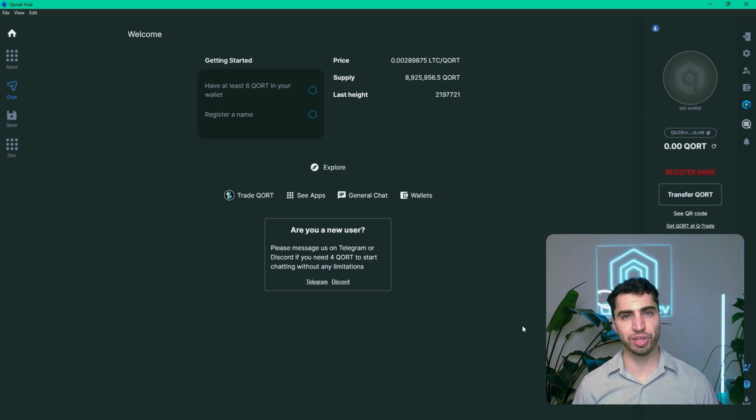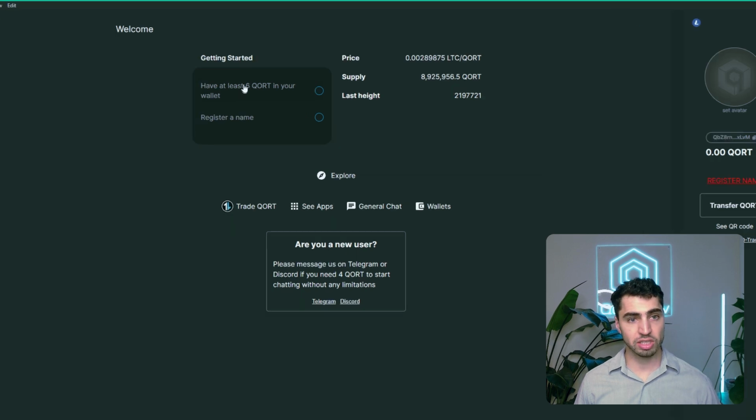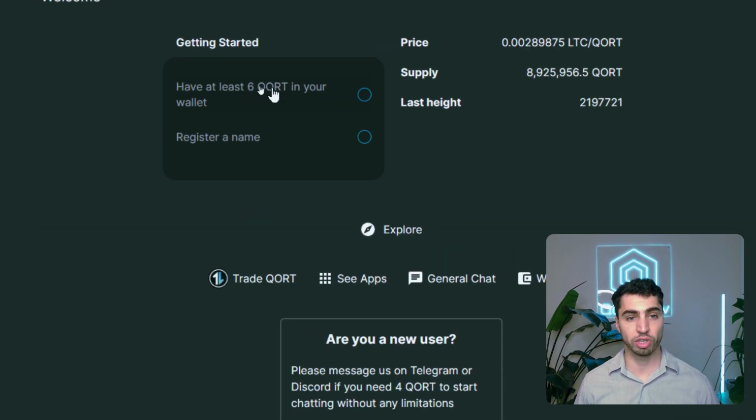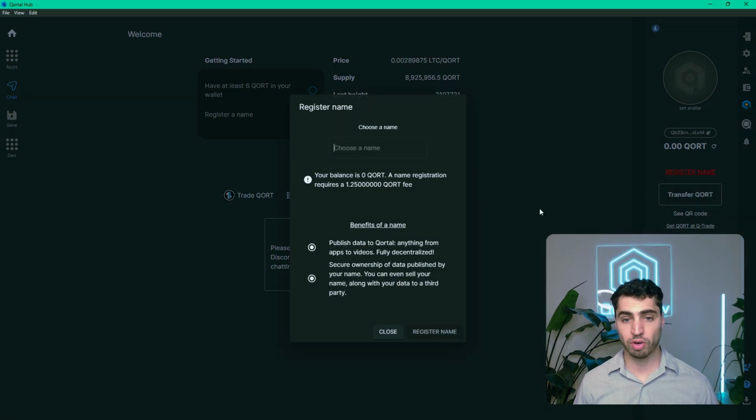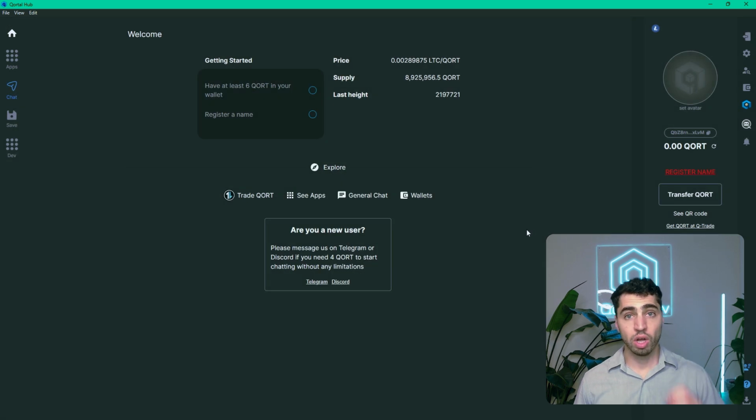And we are now greeted with the Qortal Hub homepage, where we'll be able to explore different things. Now, one thing to know is that to use Qortal properly, you do need some initial QORT, which is why up here in the Get Started section, it talks about needing at least 6 QORT in your wallet and then needing to register a name. So if we try to register a name right now, it's not going to work because you need at least 1.25 QORT.